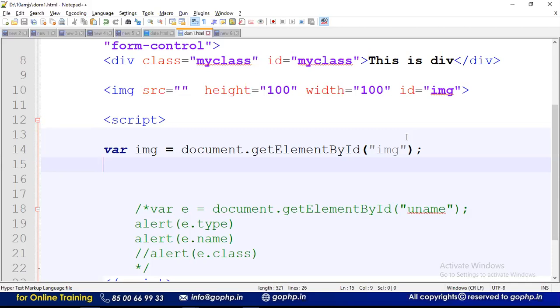How can I add an attribute? How can I remove an attribute? I just want to tell you one method here. The DOM, the document object model, is providing a method to add an attribute. Let me show you.